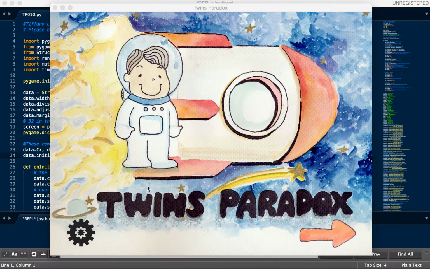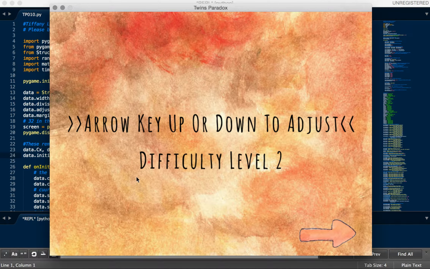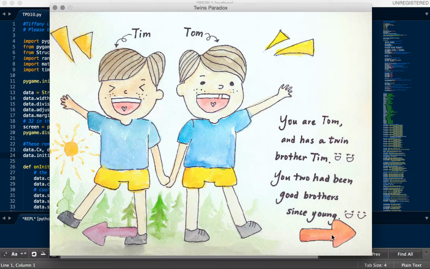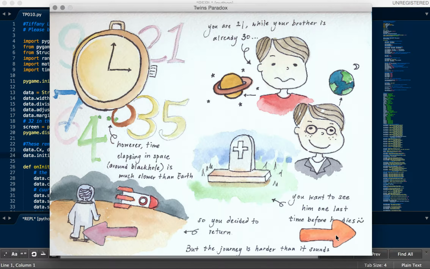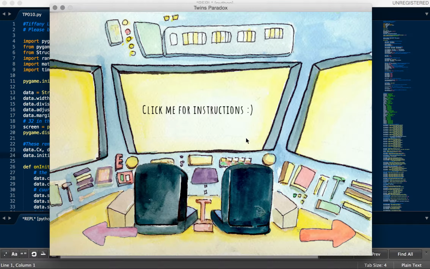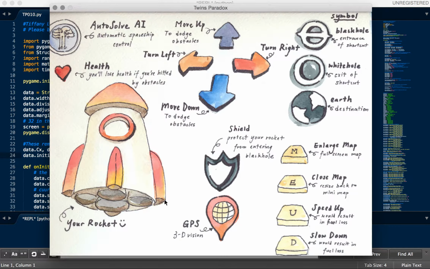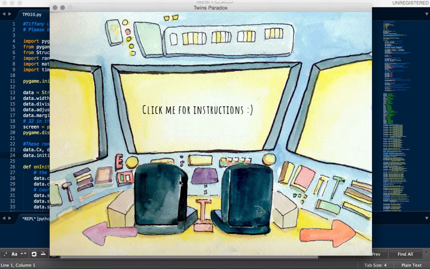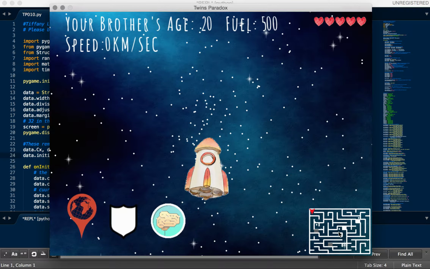This is the home screen of my game. There's an option icon that I can click, and I can adjust the difficulty level. Right now, I'll just stick to 2, and I can go ahead and start the game. This is the background story. Since I don't have much time, I'll just skip it. This is the instruction page, and I will explain everything in detail so you don't really have to read it. Okay, so this is the main screen of my game.